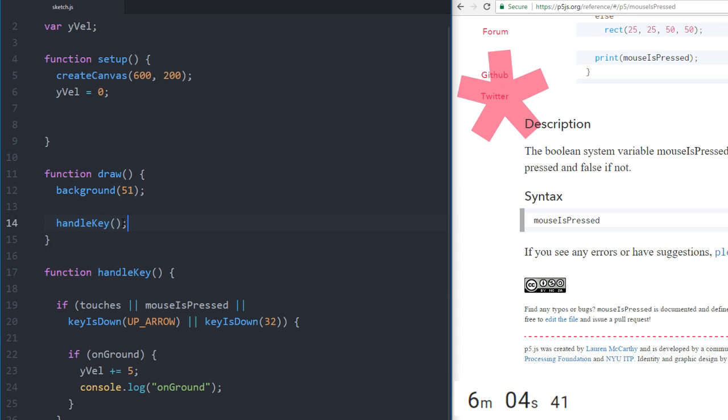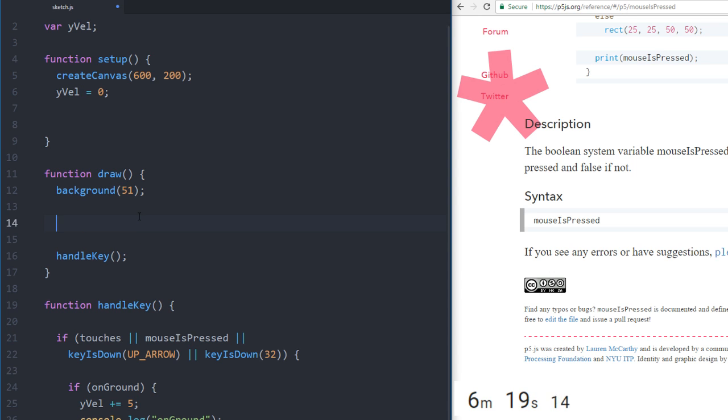Now, if we actually need the dinosaur itself, I would say I want to create the variable dinosaur, but I don't think we need to create a variable for it. It's just such a simple thing. I'm not going to actually do a dinosaur. I think I'm going to do an ellipse.